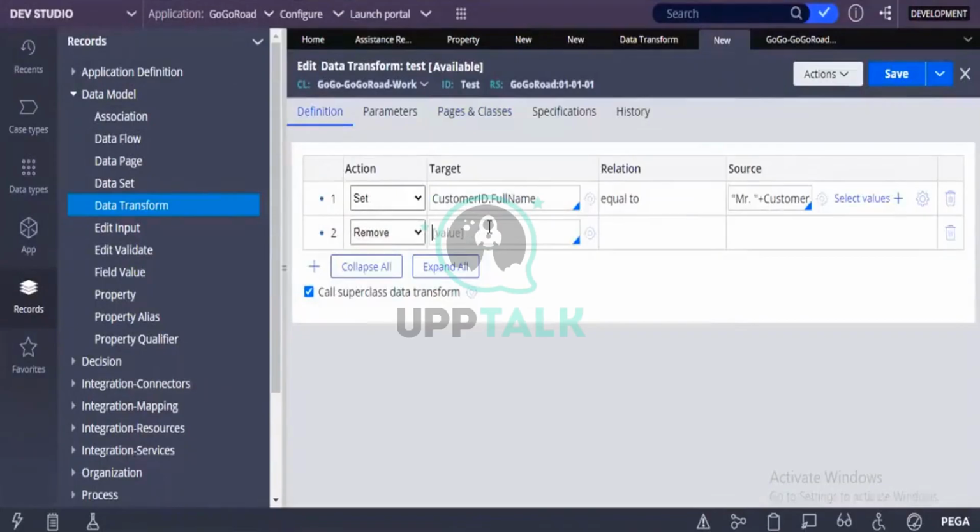If you click on the down arrow, you will get all the pages which you have specified. You then select this one. Now what happens? This page will get deleted from the clipboard.